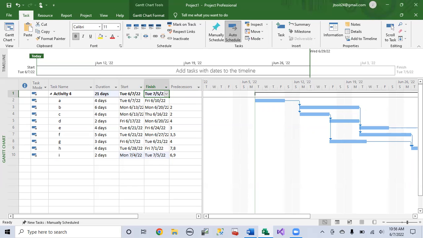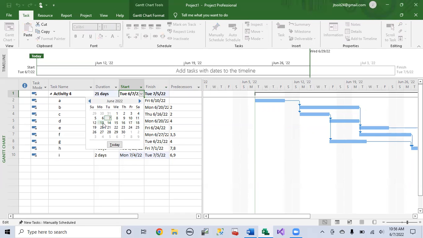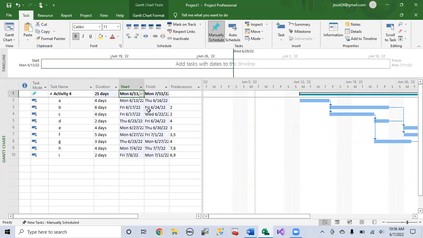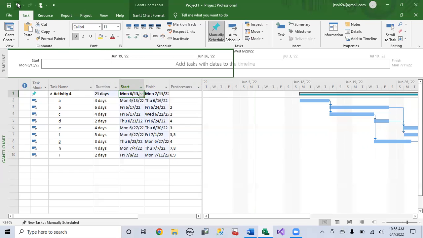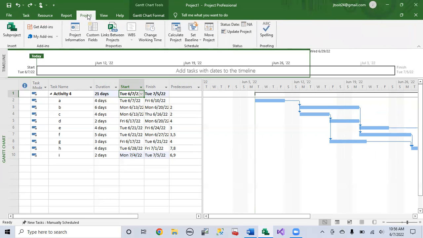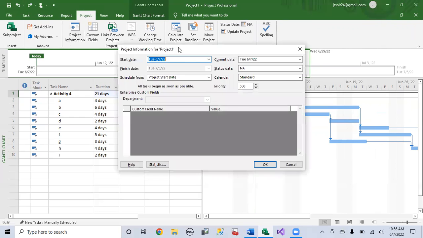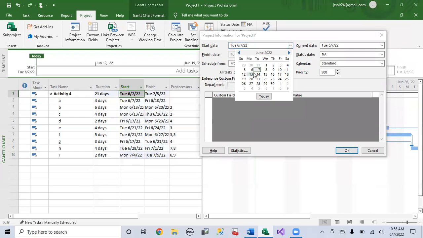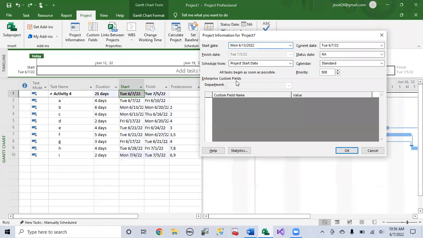One last thing: if you wanted to change the start date of the project, let's say you're not starting today, let's say you're starting next Monday, which is the 13th, you don't want to change the start date here in the project, because Microsoft Project gets a little funky. It's not great for doing that. So what you want to do instead is go to the Project tab up here, go to Project Information, and change the start date from inside Project Information. This will make everything work with Microsoft Project.